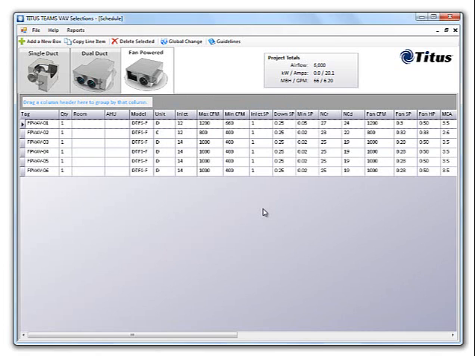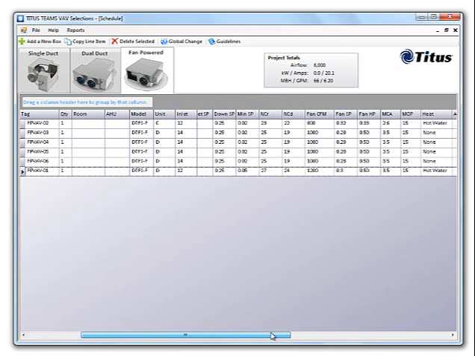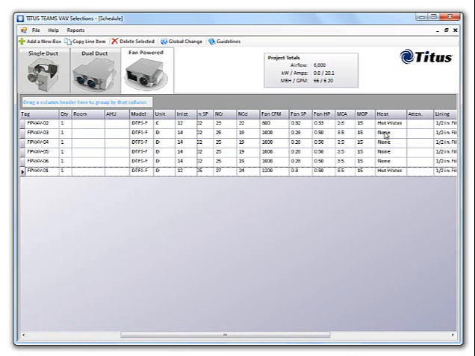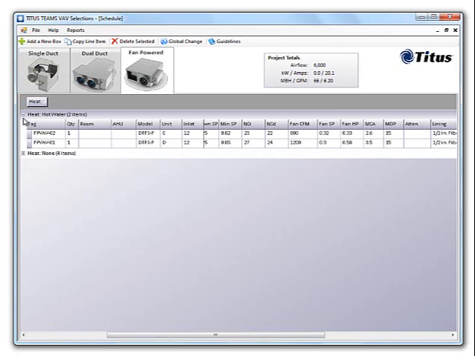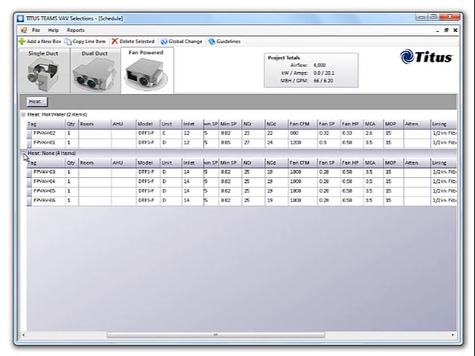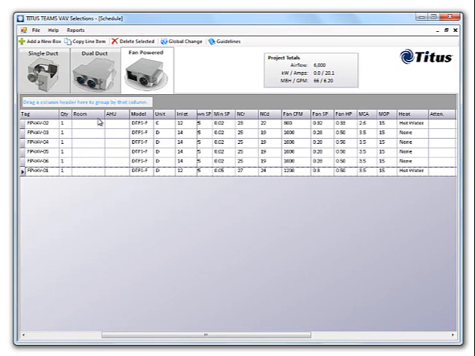You can click on any of the header fields and sort by that field, so we can sort it by unit size if we want, or CFM. You can also group columns by dragging that to the gray box. So let's say we want to sort by reheat. Now when you look at it, you can see that we have our 2 different reheat types. To unsort, just drag that back out.